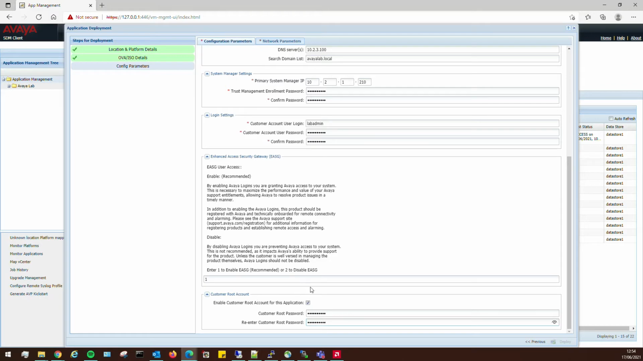So the other thing I like about using the SDM client is if we were to deploy this OVA straight into VMware, then we wouldn't get this option to enable the customer root account. So I like using the SDM client for this because I like having root access. If you need to do something that you can't do using this standard customer login, then I would definitely recommend enabling the root access, especially if you lose the password to this, or the password expires, or someone else changes it, or any of those sort of situations.